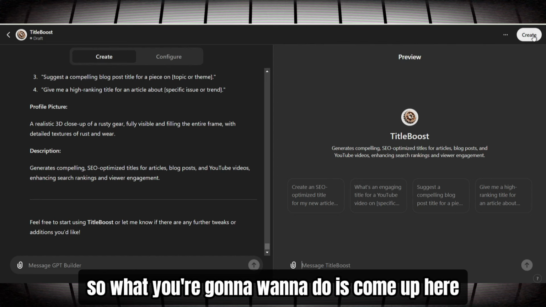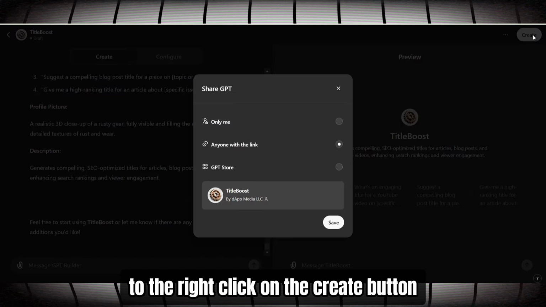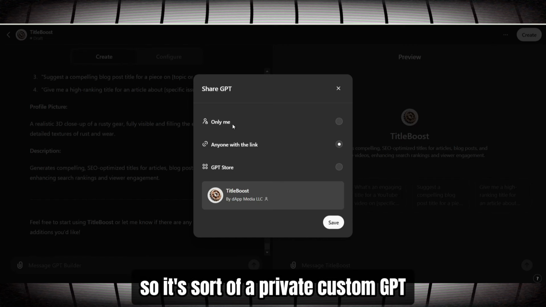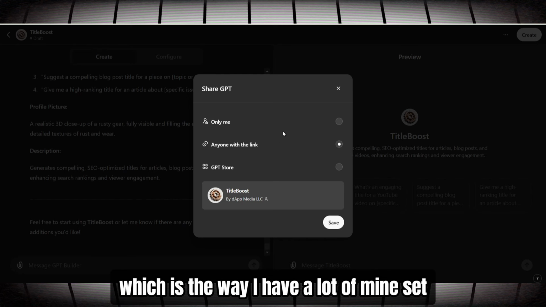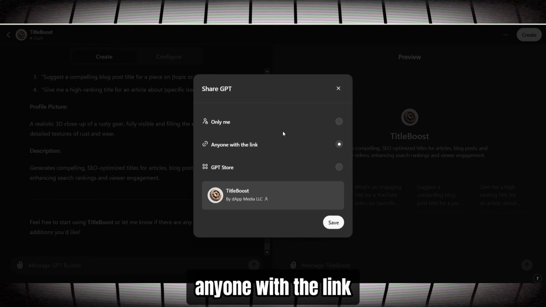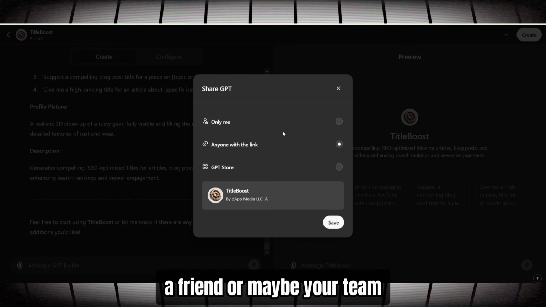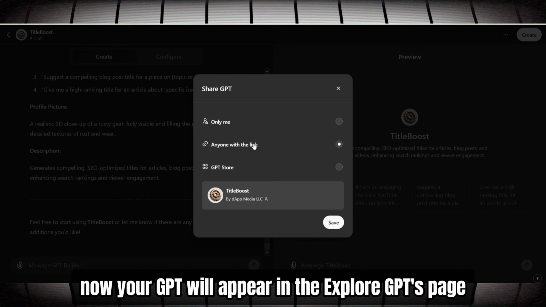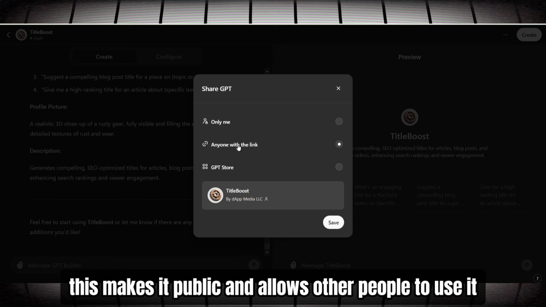So what you're going to want to do is come up here to the right, click on the create button, and it's going to give you 3 options. The first option is only me, so it's sort of a private custom GPT, which is the way I have a lot of mine. Anyone with the link, so if you want to just share it with a friend, or maybe your team, you can share it with a link. And then the last option is GPT Store. Now your GPT will appear in the Explore GPTs page. So this makes it public and allows other people to use it.